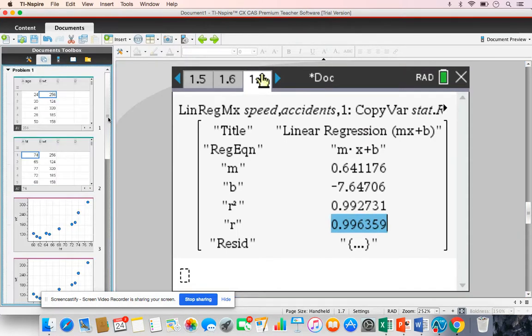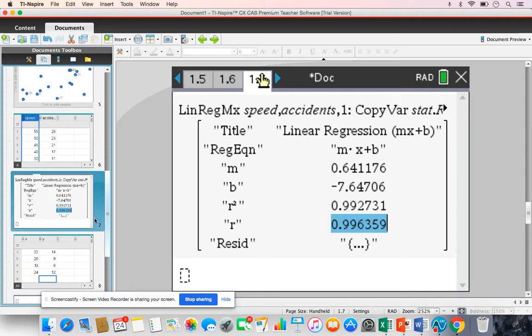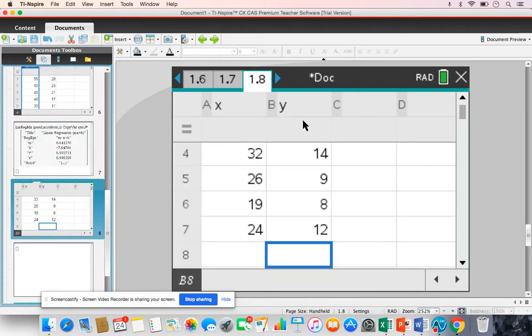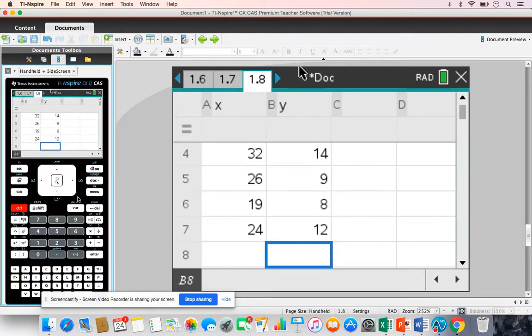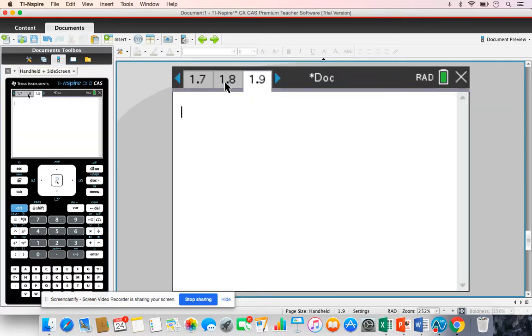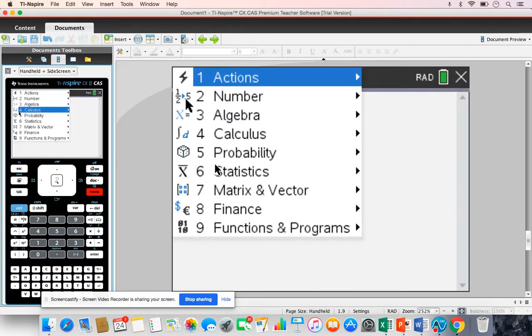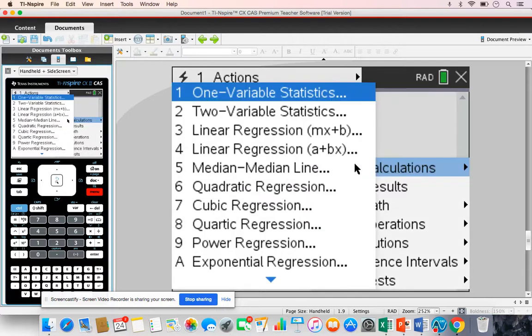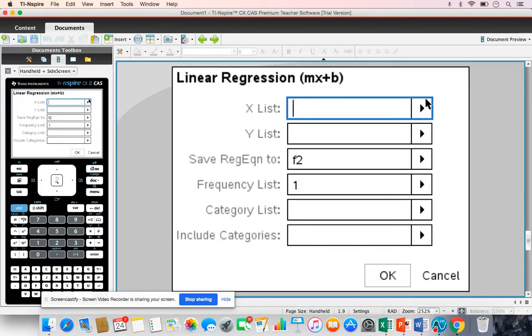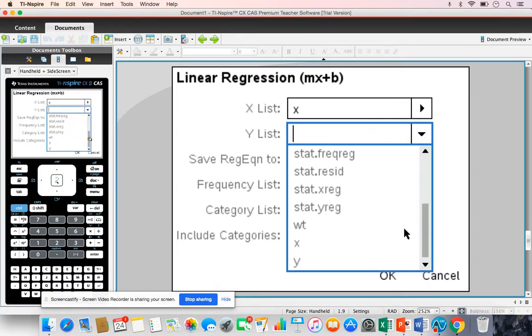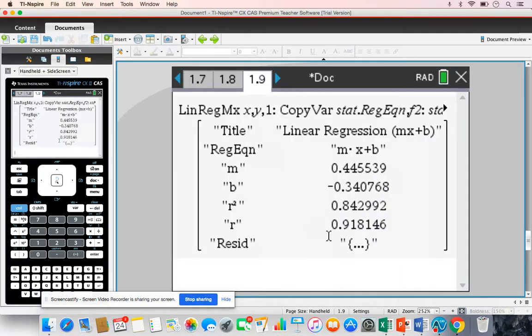I've already got this entered, so we are going to take a look at x and y. So we've got our x values and our y values. We're going to add a page, Control Doc. I'm going to add a normal calculator page, menu, statistics, stat calculations, linear regression. My x's are now called x. My y's were the y values, and we're going to calculate r. My r value is 0.918146. So we have a strong relationship between x and y.